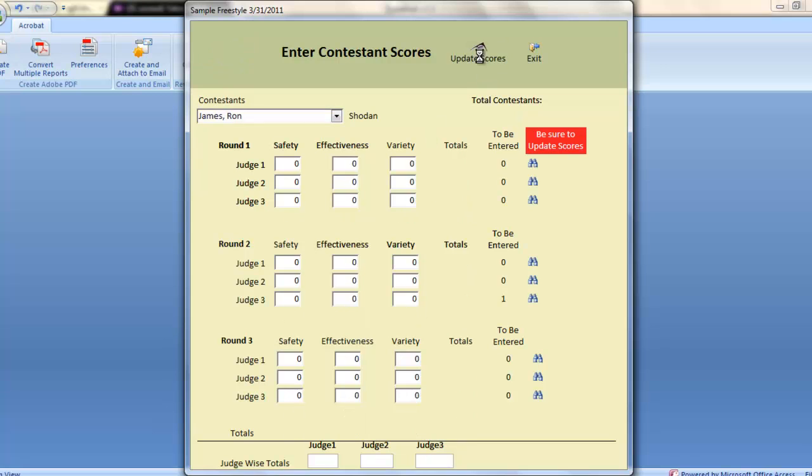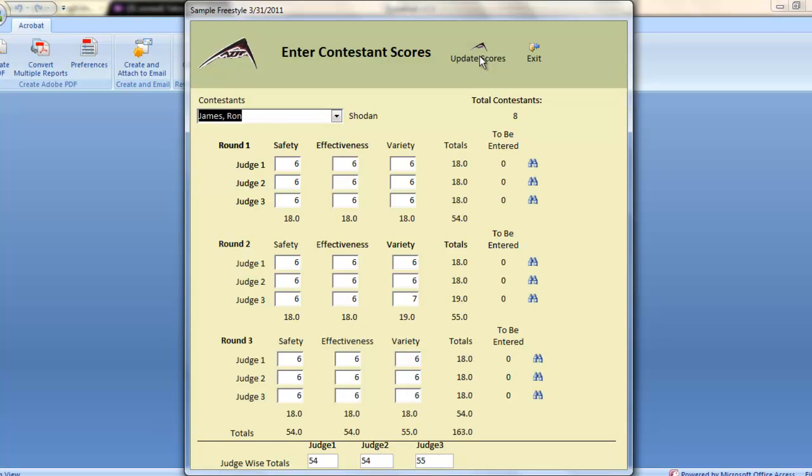We'll do update scores. When you've completed this, all this column should be zeros, indicating that you at least have a number between 1 and 10 in each of the boxes. And this concludes the lesson on entering the freestyle data entry form.